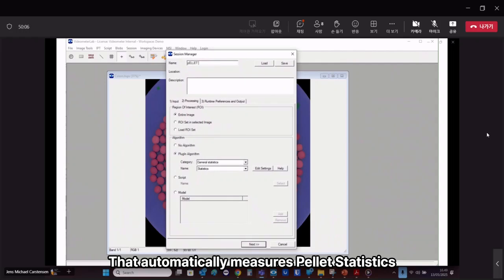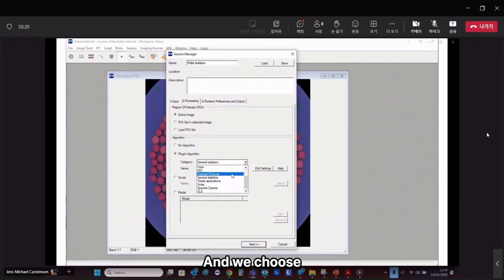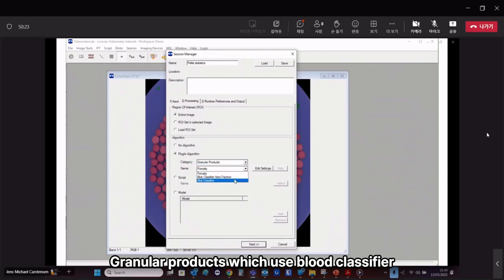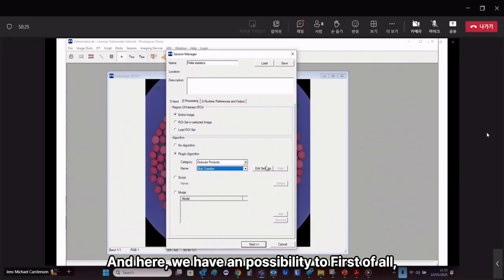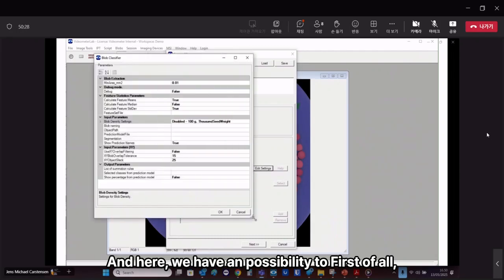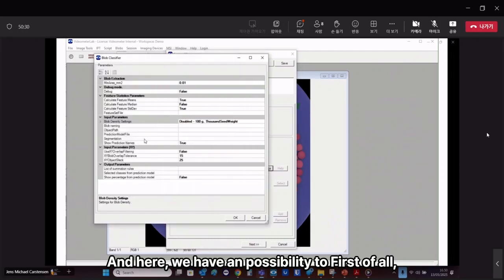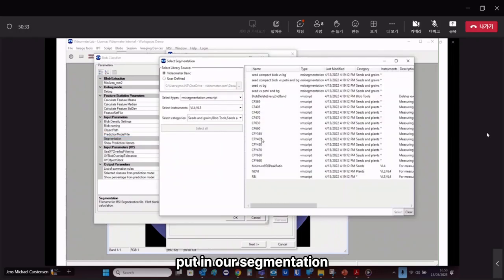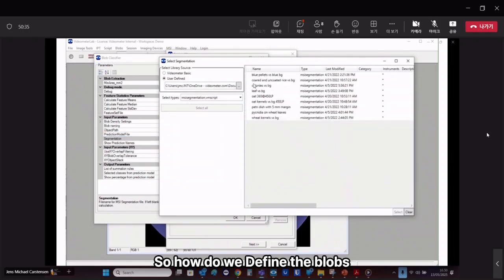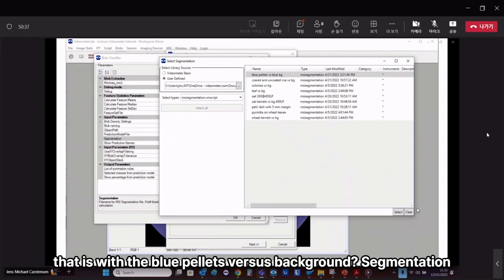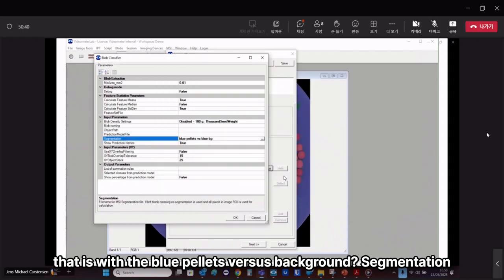pellet statistics. And we choose granular products, we choose blob classifier, and here we have a possibility to, first of all, put in our segmentation. So how do we define the blobs? That is with the blue pellets versus background segmentation.